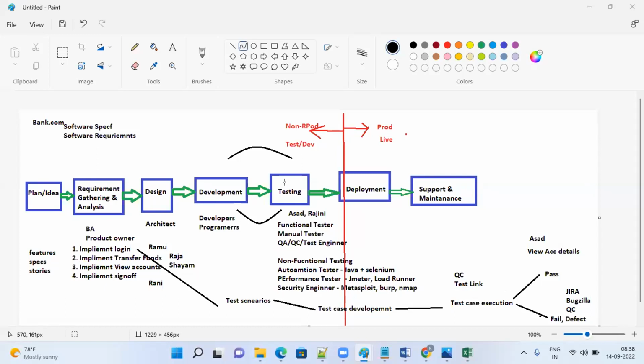Remember, the testing life cycle is across the testing phase only. It will not go to the deployment, it will not go to the design. So we test the application, report the defects, developers will fix the defects, and again it comes to the testing. This cycle is within the testing phase, the software testing life cycle.